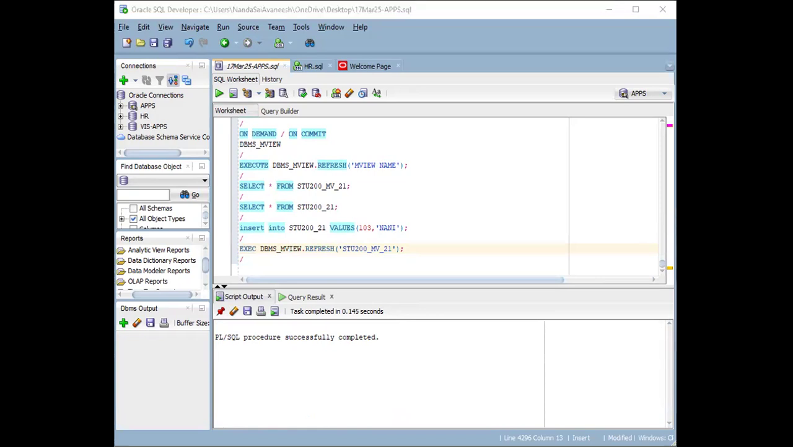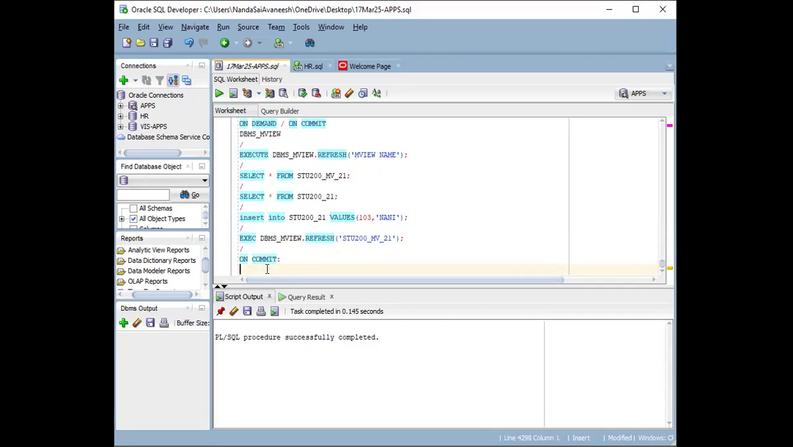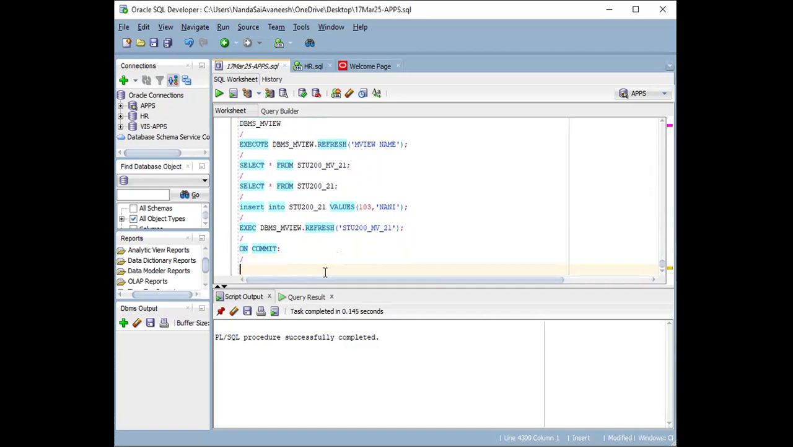To refresh the materialized view, one method is using execute dbms_mview.refresh. Another is on commit. So on commit, what will happen? We can refresh a materialized view without using this dbms_mview also, but using the on commit method. In this on commit method, you have to follow this syntax while creating the materialized view.